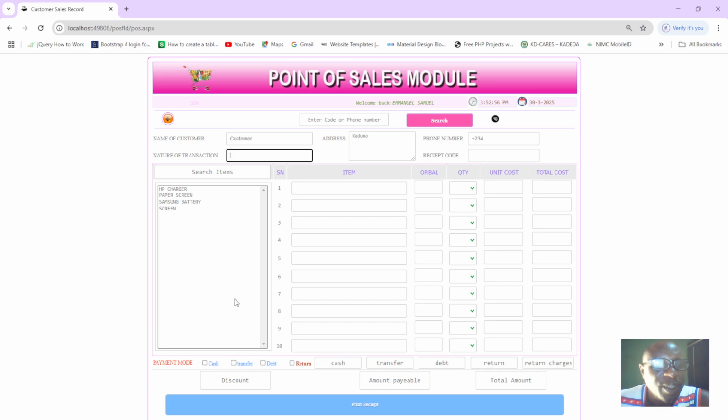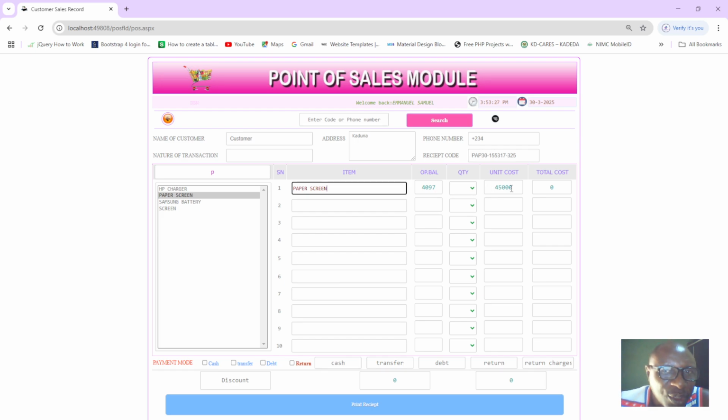Now, if you have a bunch of materials here, let's say up to 1000 materials, it's going to be difficult for you to start searching one by one. So you can use the search item part. If I'm searching for anything that starts with P, I'll just press my P. So paper screen and all other things that start with P will appear. When I click on the paper screen, it will transport itself to this point, that's item, and then the open balance will be extracted from the store side, and then this is the unit cost of the material which has been saved in the store side.